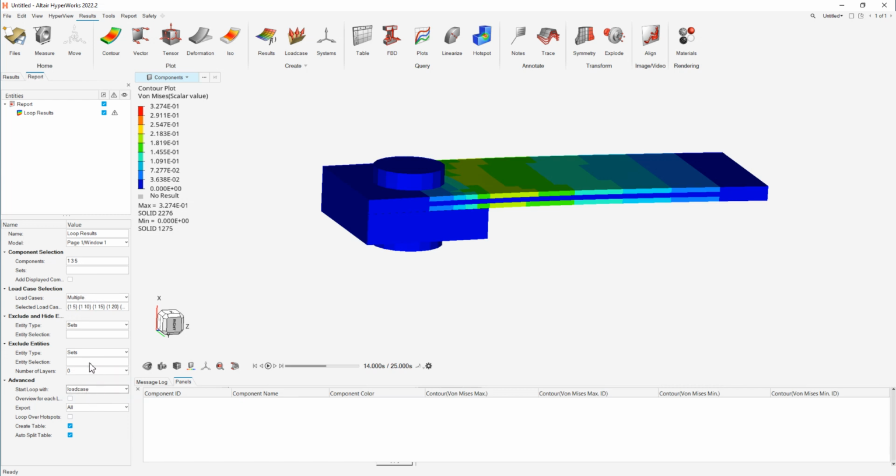for the first component, it will loop over all the selected load cases. Then for the second selected component, it will loop over the selected load cases, and so on. So in my case, I'd prefer to stick for the first load case and look at all the components, then look at the second load case and look at all the components, and so on. So this will create a table with the different maximal values for the different components.